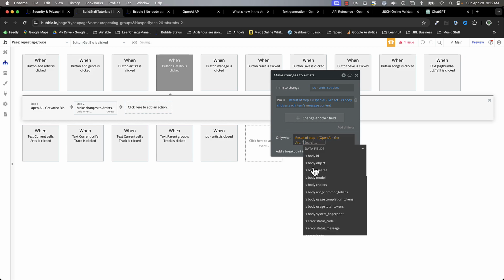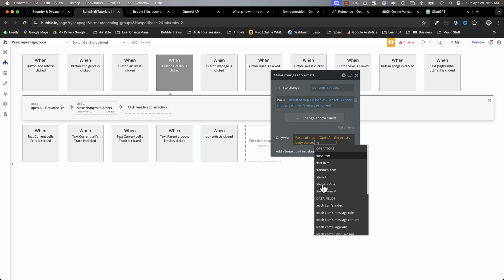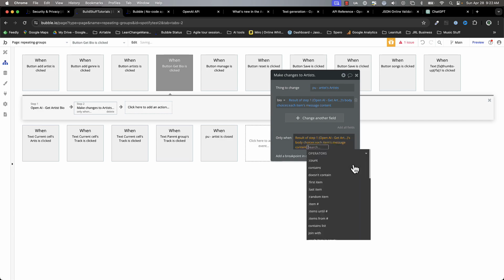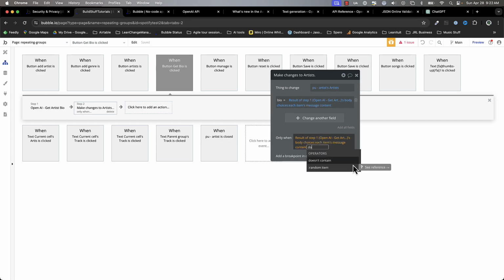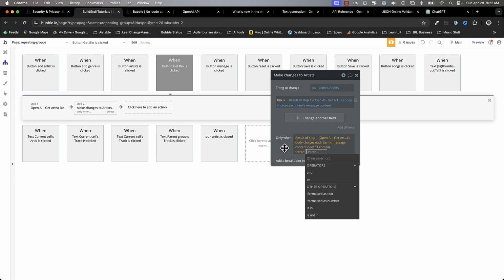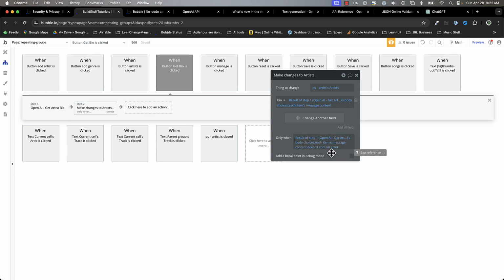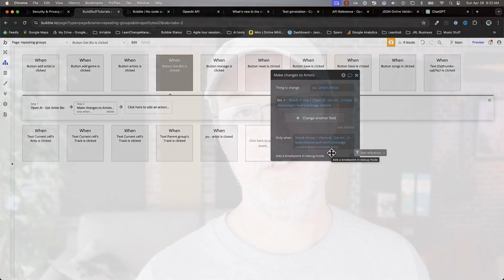So I want that choices message content does not contain the word error. And I'm using does not contain because sometimes the chat completions API will send back error with a capital E. Sometimes it'll put a period at the end. You can deal with that in a different way, but just for the purposes of this one, if it doesn't contain the word error, then update that field.